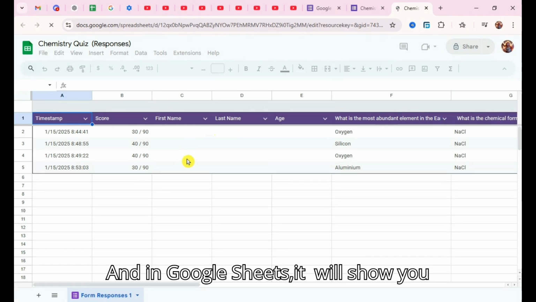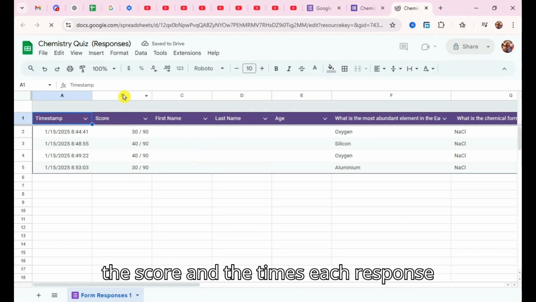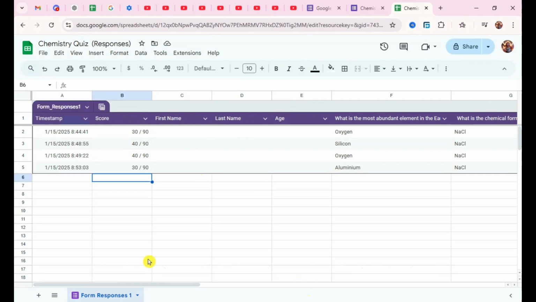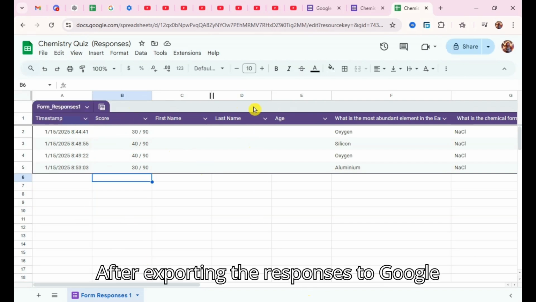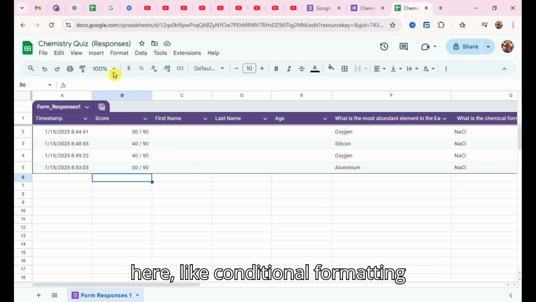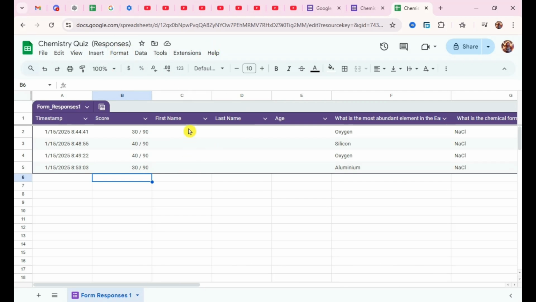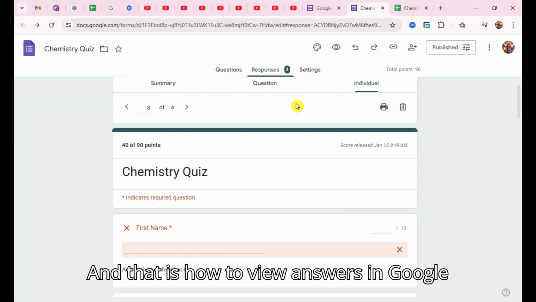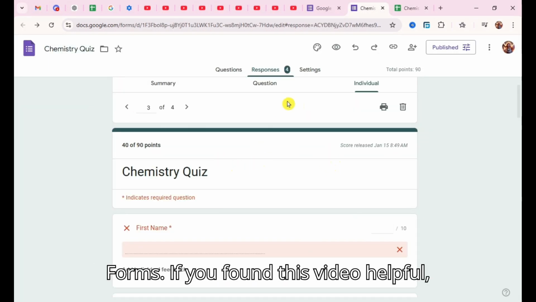And in Google Sheets, it will show you the score and the times each response was submitted. After exporting the responses to Google Sheets, you can use the tools provided here, like conditional formatting, for a deeper analysis. And that is how to view answers in Google Forms.